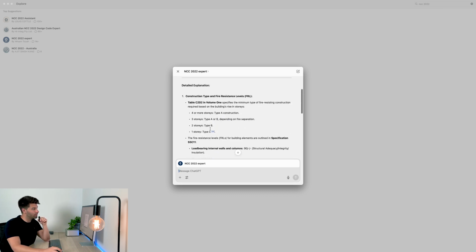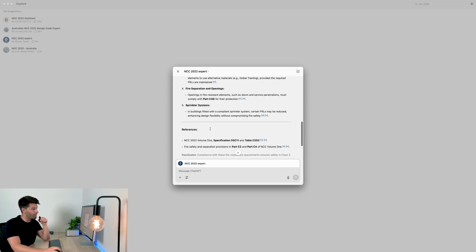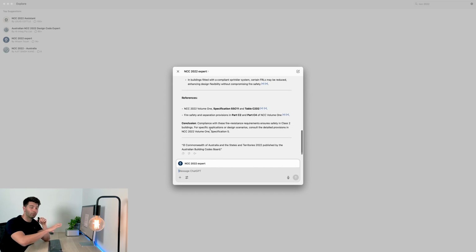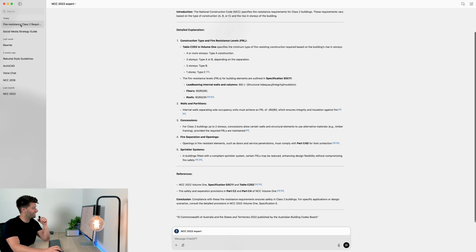But as you can see, it gives you a very detailed answer of everything that you might be looking for within a matter of seconds. So it is an incredibly useful and versatile chat and feature of ChatGPT. You see, it's come up to the top as fire resistance class 2 requirements, which is the name of the chat. I can simply rename that to NCC 2022 expert, and there I can quickly reference it whenever I need it.